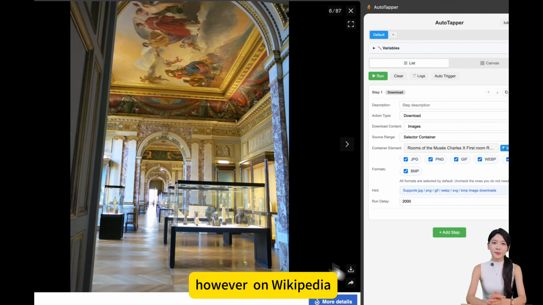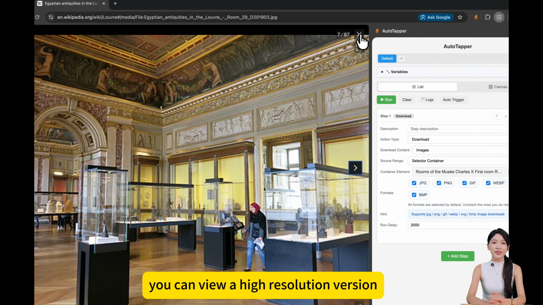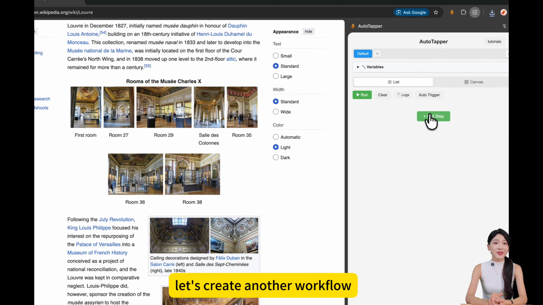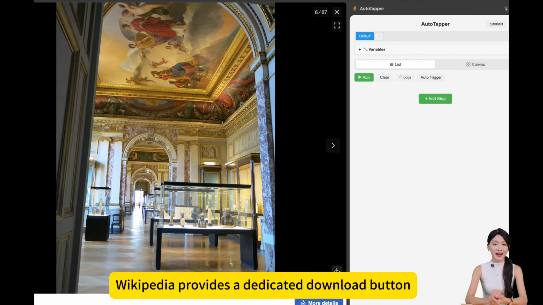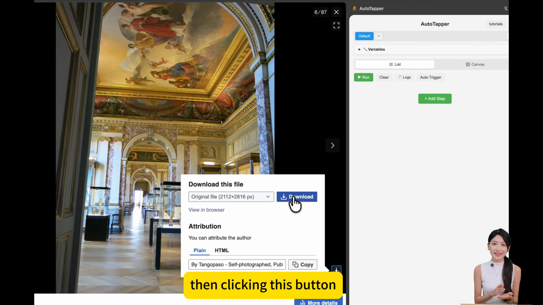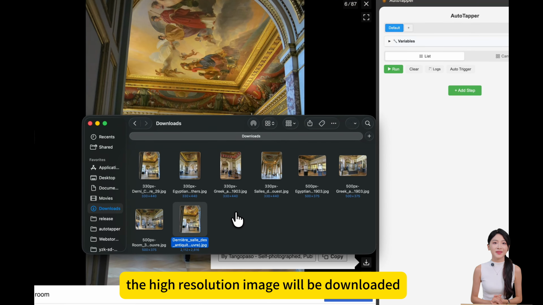However, on Wikipedia, when you click an image, you can view a high-resolution version. So how can we use AutoTapper to download these high-resolution images? Let's create another workflow. As you can see, Wikipedia provides a dedicated download button. After clicking the image and then clicking this button, the high-resolution image will be downloaded.